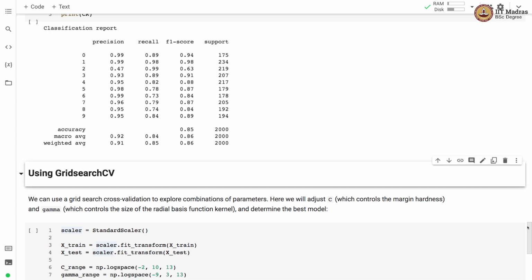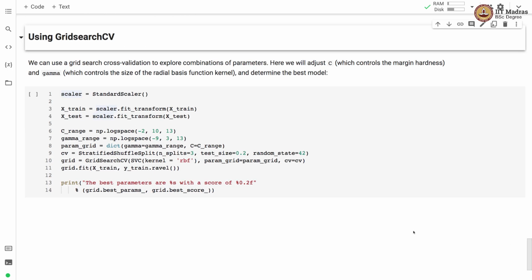This performance can be fixed by performing a grid search over the parameters of the kernel estimator that we are using. We can adjust C, which controls the margin hardness, and gamma, which controls the size of the radial basis function kernel. Here we use StandardScaler as a scaling function and then use an SVC with kernel equal to RBF. We also define a parameter grid containing the values of gamma and the values of C, set up as a dictionary. Then we use StratifiedShuffleSplit as a way of performing cross-validation.